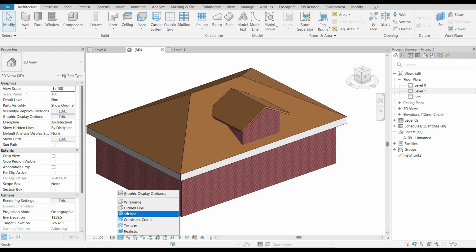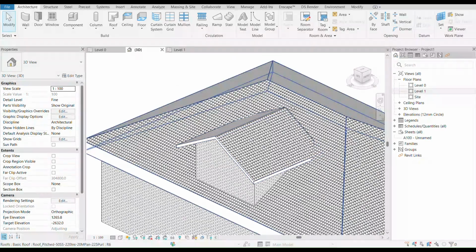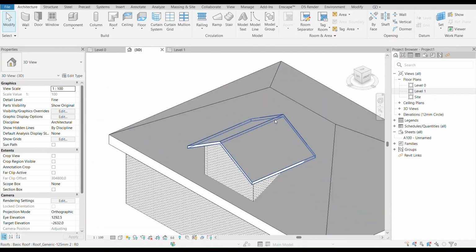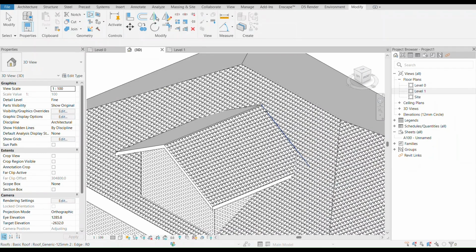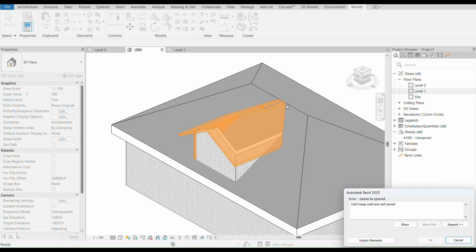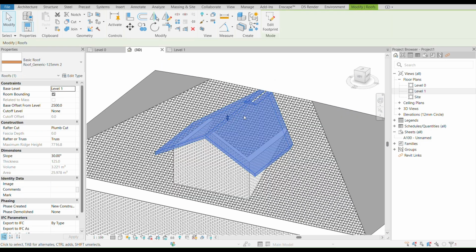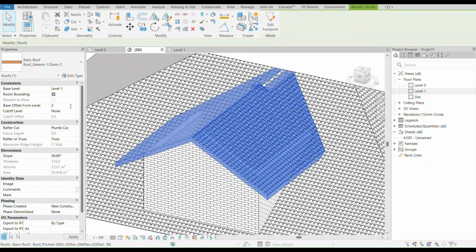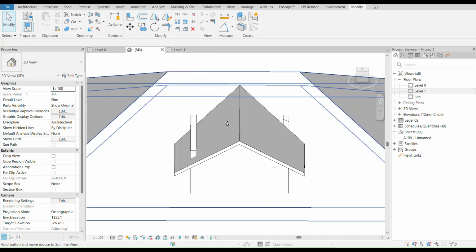Okay, let's go to the hidden line view. Now, let's join these roofs together. Since there's a gap in between, I'll select the Modify tab right here, go to Join/Unjoin Roof, then select the edge of this roof, then select the edge that you want to join, like this one. Okay, so the roof is a little too high. I'll make it go a little down, like 2000. Yeah, that works.